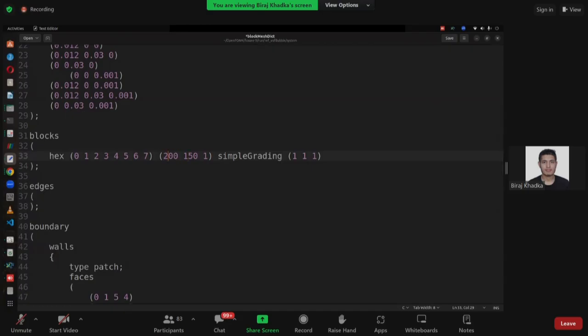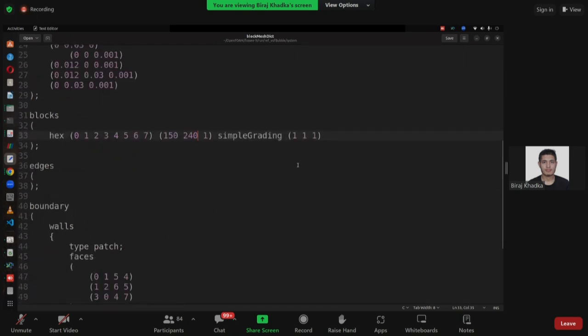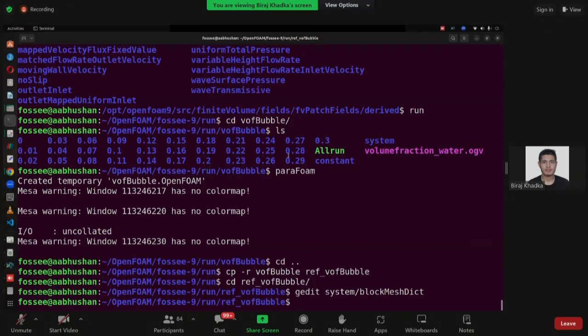It will be very large. Previously it was 100, so I would give 150, and this as 240. Just change this. Okay, I already saved it and closed.